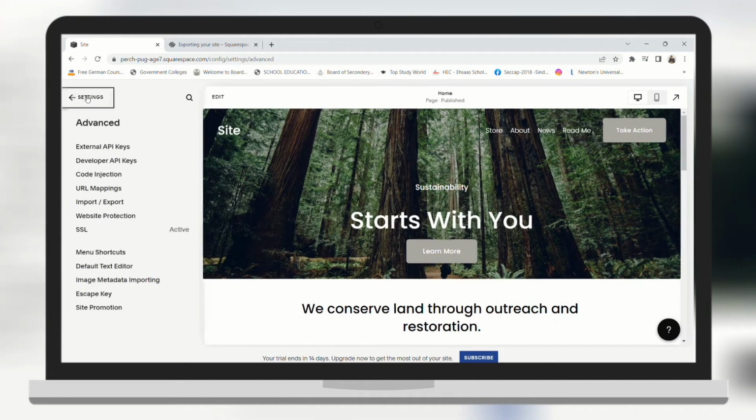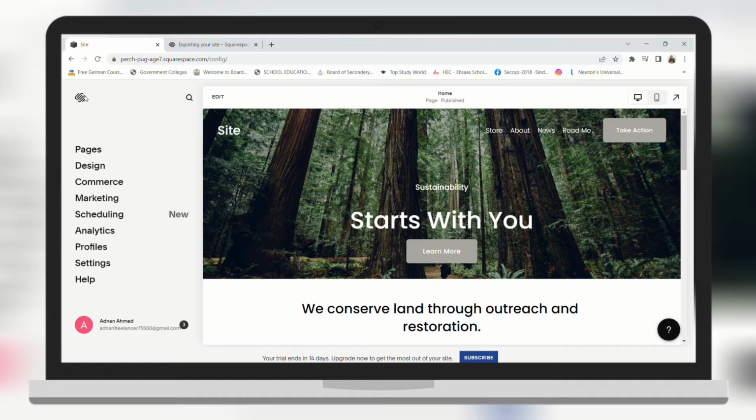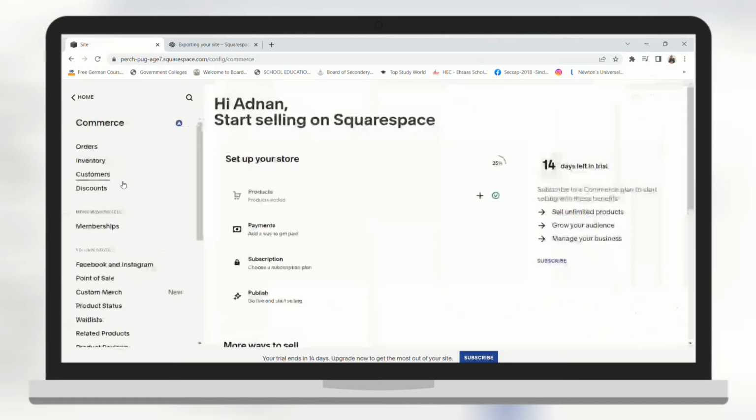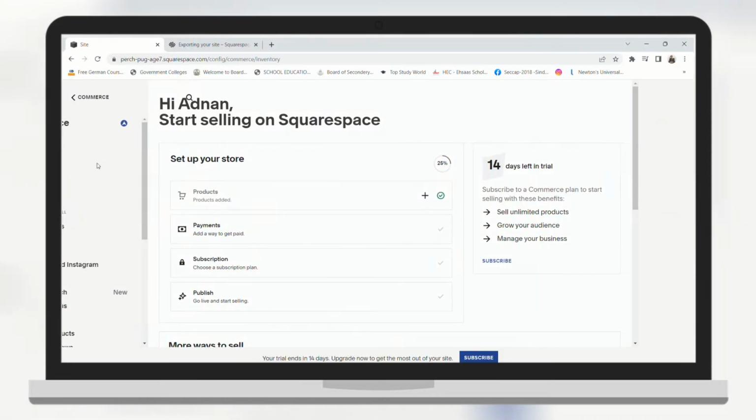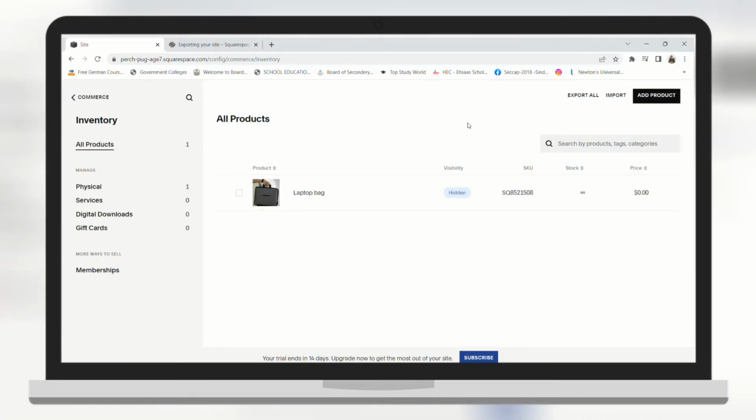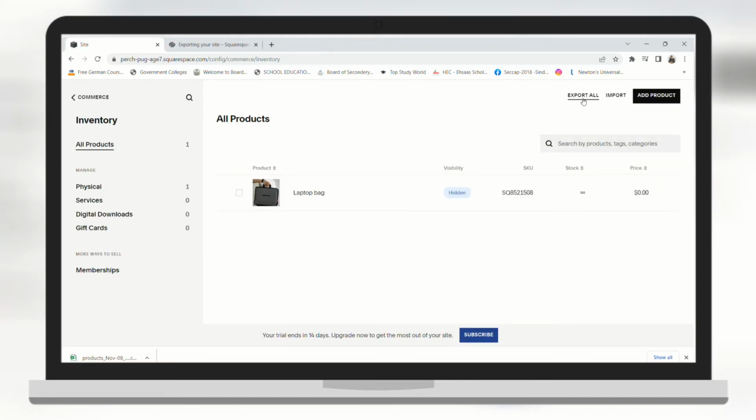So for that we need to go to home and then we need to click on commerce. Here you need to go to inventory and now on the top left you will see export all. You need to click on it. So this will download all of your products and all of your pages.